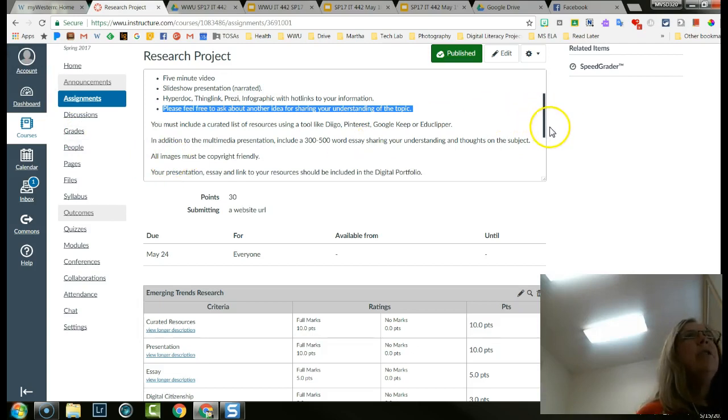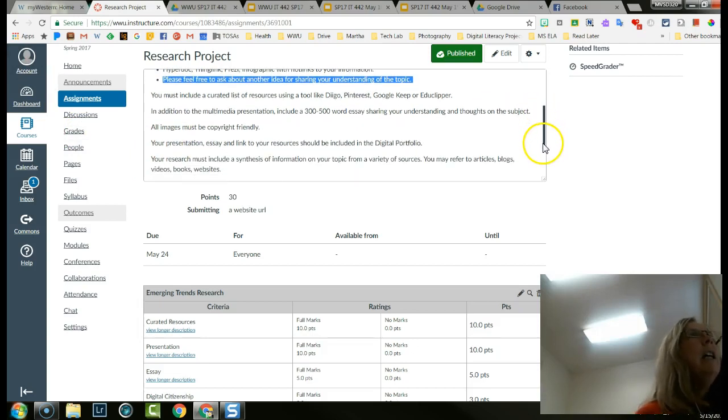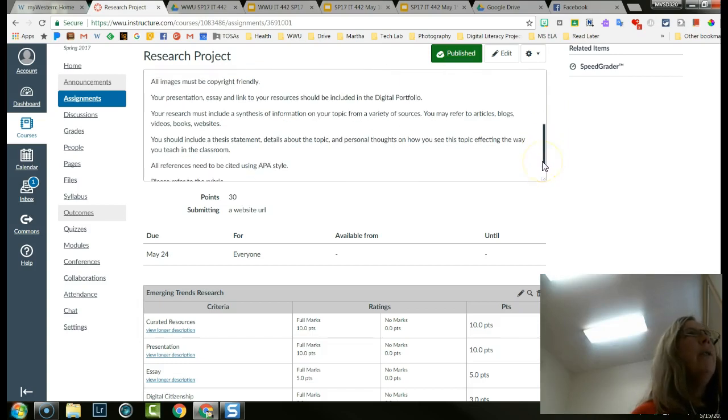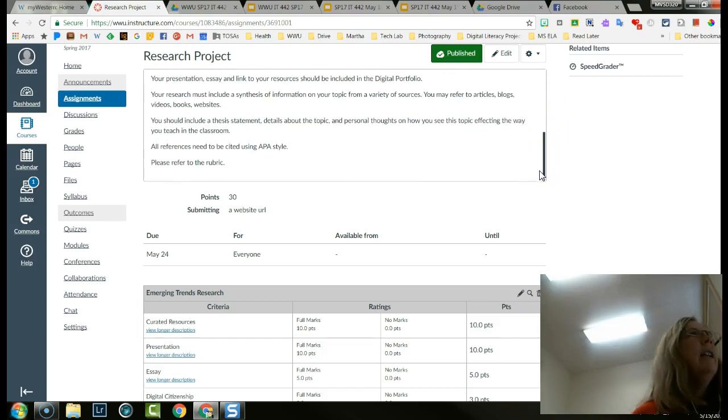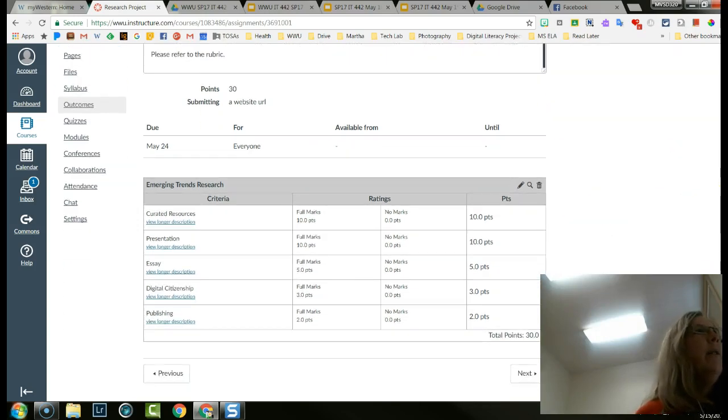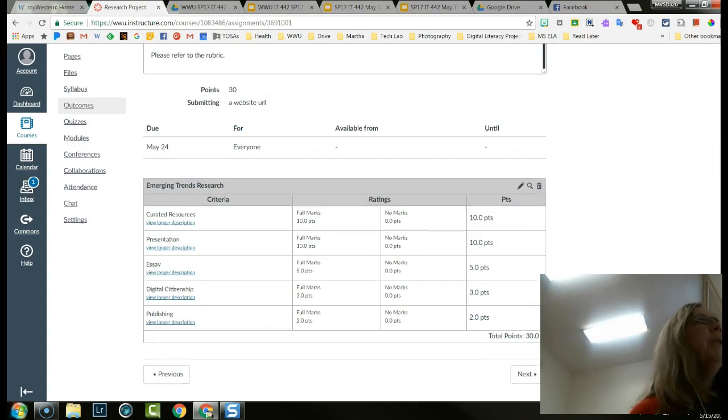And all your images should be copyright friendly, and everything should be in your digital portfolio. And there you go. And things are cited with APA style, and take a look at the rubric for more information. So I haven't had a lot of questions about that, so I hope you're doing okay with that.